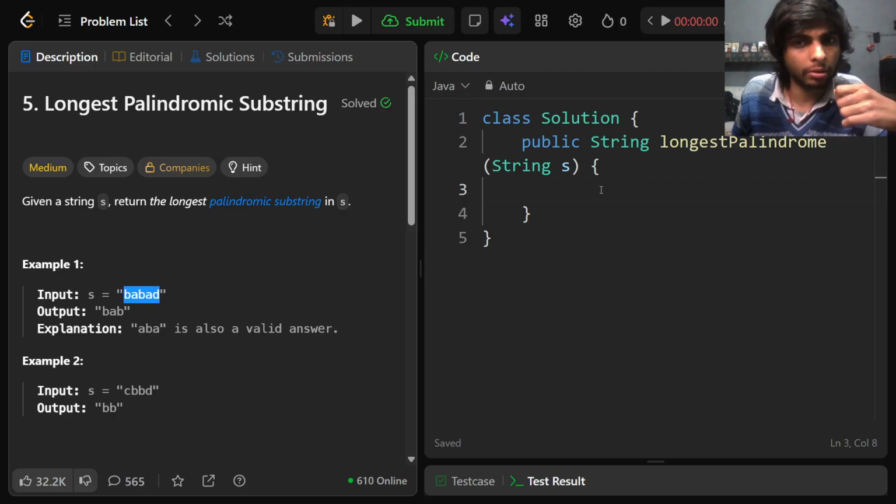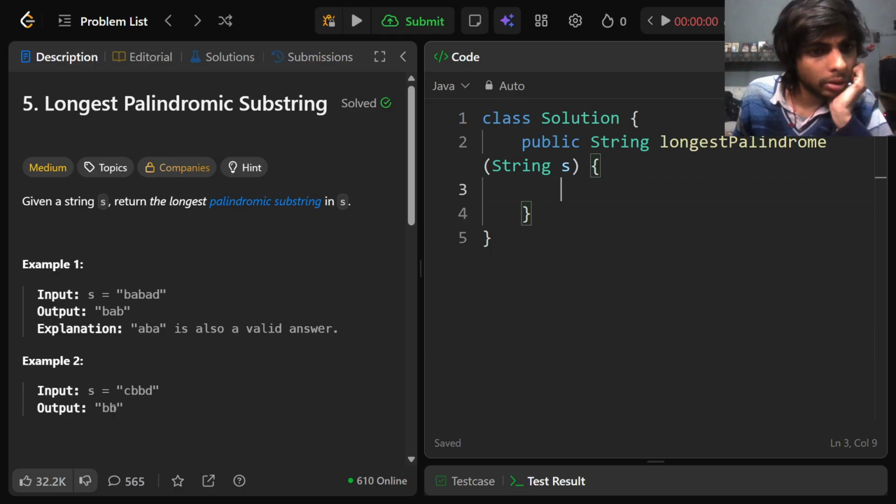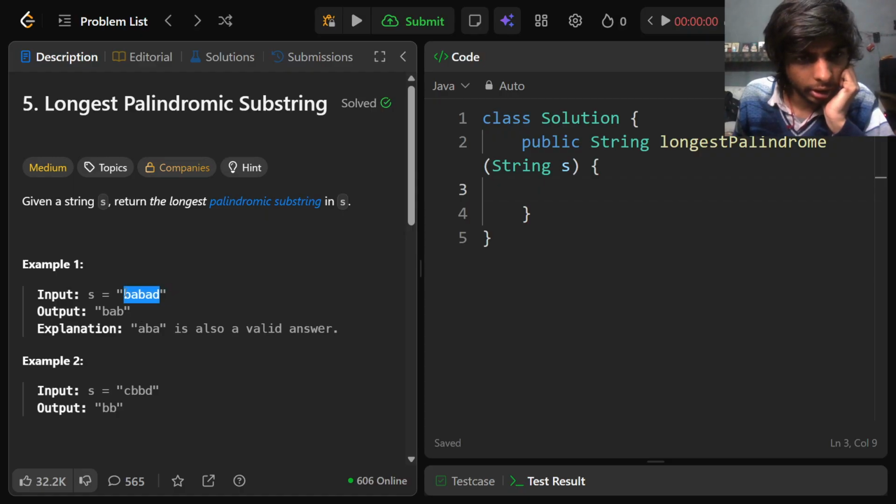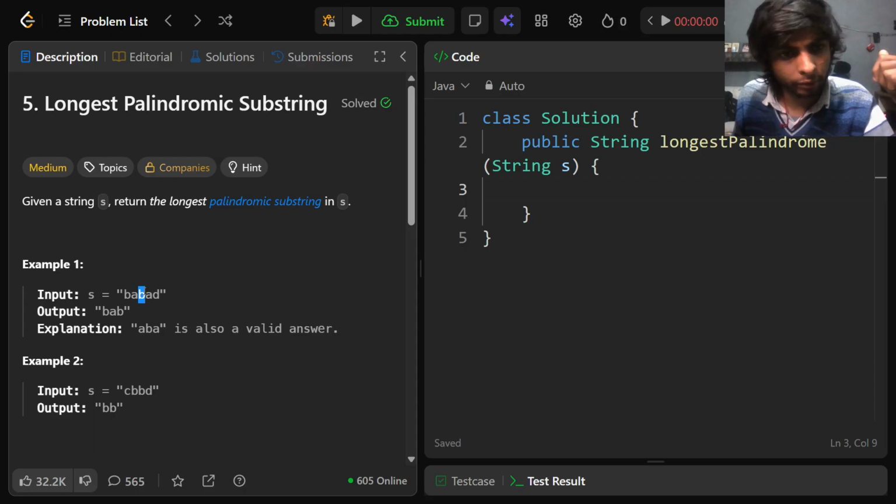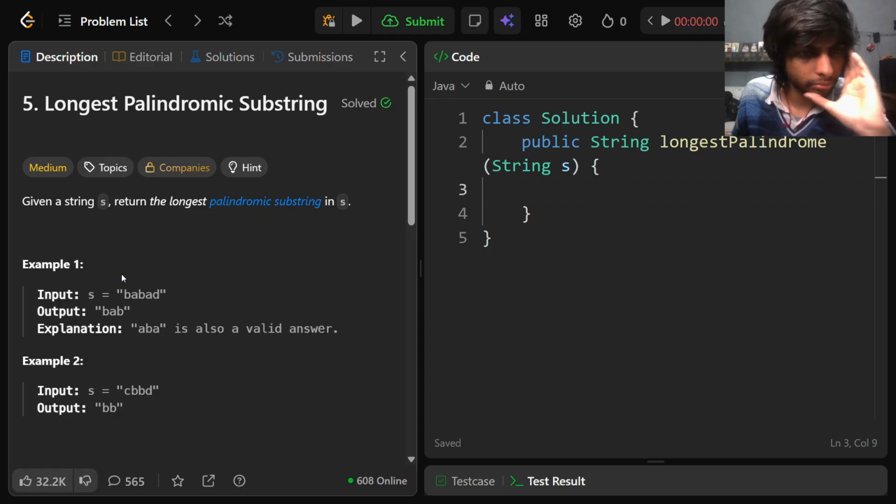So what we are going to do is expand from the middle. For example, if this is my string, five characters long, I'm going to start looking from this middle character. The left and right pointers will go in opposite directions.